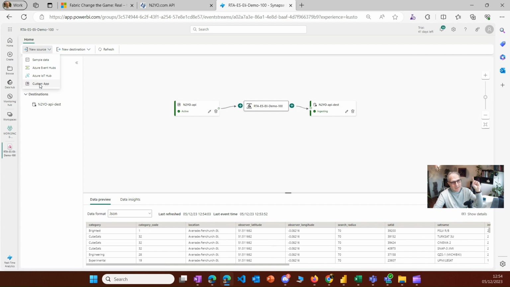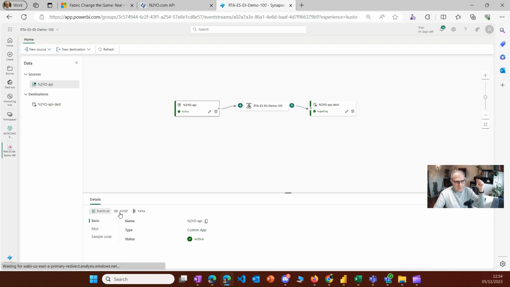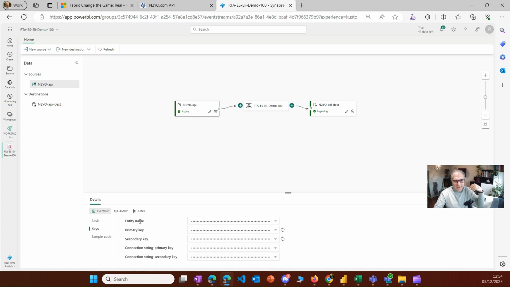When you go for a custom app, usually the example that you are given is to use C# code. But as you can see, I'm using Python. All you need to do is say, I've got an input that is coming from a custom app, and I provide it with the entity name. Just click on this, and you get it. You copy it, and you put it in your environment variables for Python. And this connection string primary key is the other parameter I gave it, and that's it.